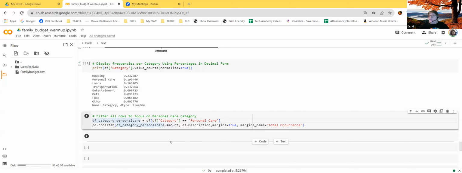So this is like a filter in Excel. Give me a new data frame, call it df_category_personal_care. And what is going to be in that data frame? Well, we're going to filter the category to just personal care. Okay, so that's the first part of it.